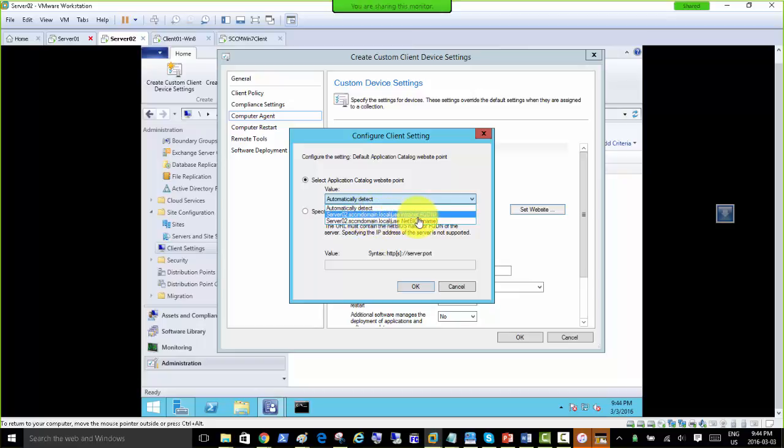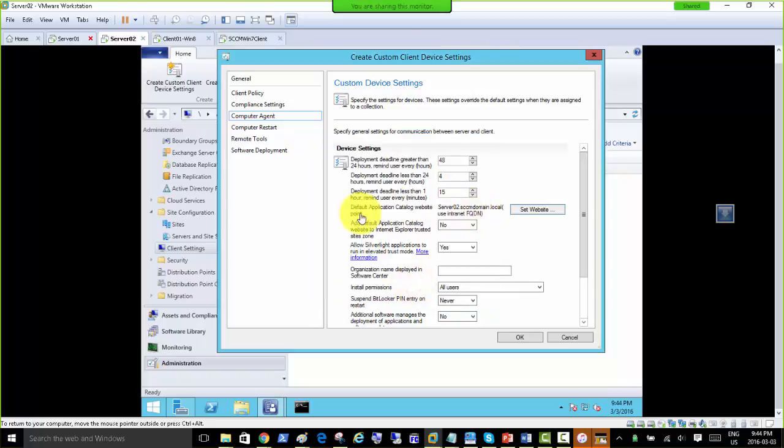So let's just go for FQDN here, and so I just selected the FQDN one and press OK. It's going to show, so default application catalog website point is server 2. We're still doing all the server side settings for now, and because we're going slow, we're going step by step. We're trying to make sure when we start doing the deployment, everything is in place and it works perfectly the first time. Normally troubleshooting will be there.